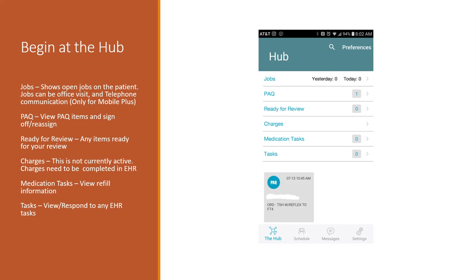You can view your PAQ. At this time, we only want you signing off the master documents. It's not set up for provider test actions. Medication tasks and EHR tasks can be taken care of via the app as well.